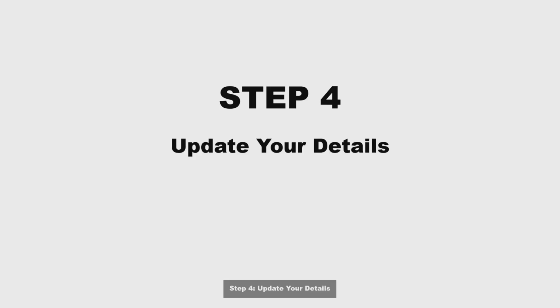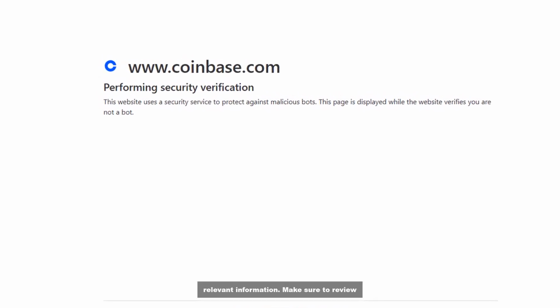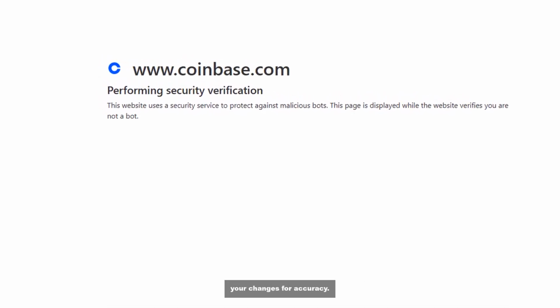Step 4. Update your details. Edit the necessary fields such as your name, email address, phone number, or any other relevant information. Make sure to review your changes for accuracy.